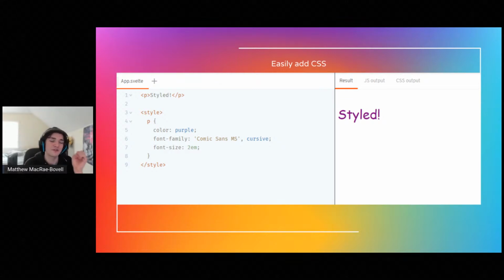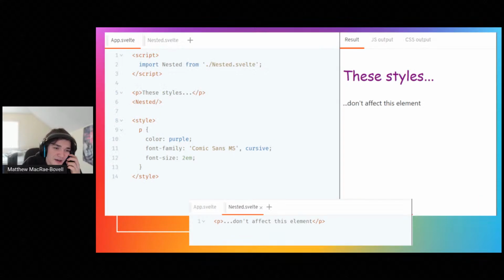But as you can see here, we've applied a style and it's applying it to this p tag. Something that is very interesting though with Svelte, unlike a normal HTML file, is that styles are scoped to the component that they are on. So let's say I just put this style tag on here. You can see that it's actually not affecting the sub-nested component that is on this syntax.